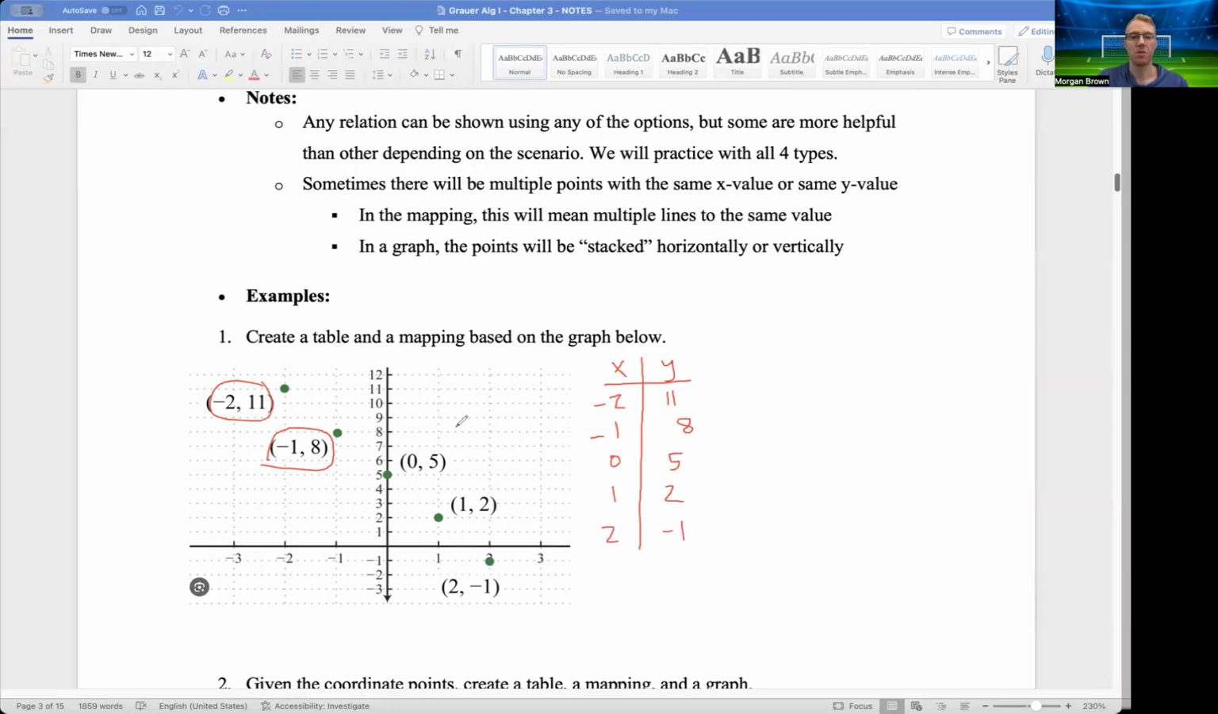Okay, now to make a mapping, we're going to have the input, which is your domain. Sorry, it takes me a little bit to write these because I'm using a mouse. And then we're going to have the output, which is going to be the range.